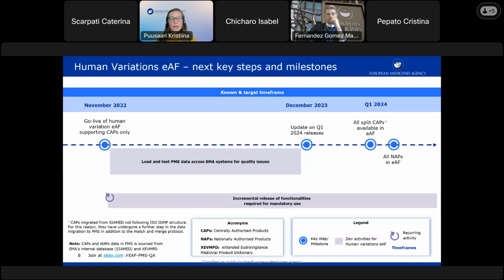Now, our next big step is to load and test PMS data in our EMA systems so that we can ensure that we have good quality data for nationally authorized products, but also updated centrally authorized products where we are getting data also from XEVMPD. Currently, the CAP products that we have available in the PLM Portal eAF are coming from SciMed, from EMA's internal product database. So we are anticipating that there will be an updated release of these products in the eAF in Q1 next year.